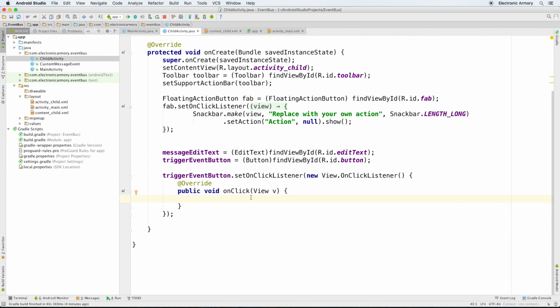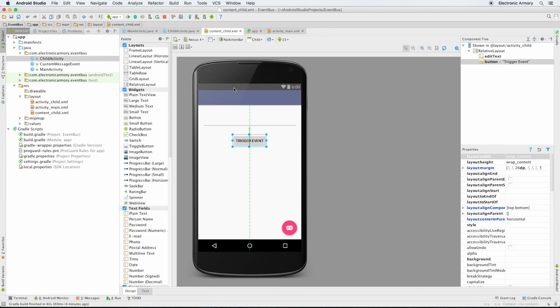All right, now that I set up my child activity, we'll go over and look at the interface. In our child activity, we're going to type into this edit text field, hit the trigger event button, and what that's going to do is create an event, send that to EventBus. Any subscribers to that event will receive notification of that event and its data that's contained in that event. And then we're actually going to kill this activity and go back to the main event.